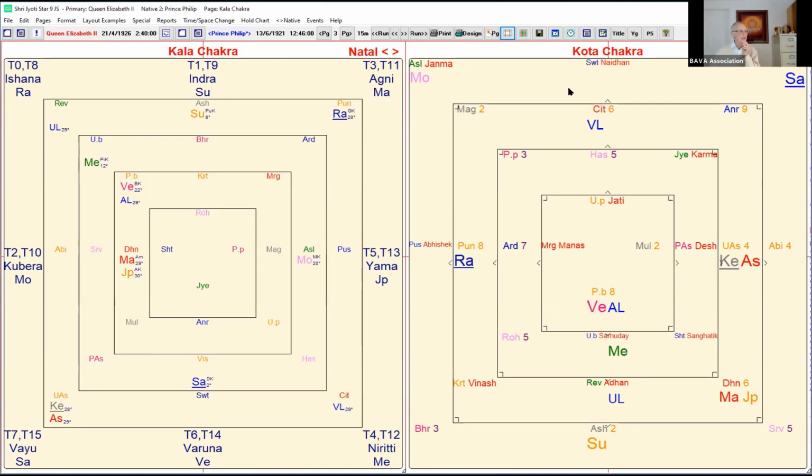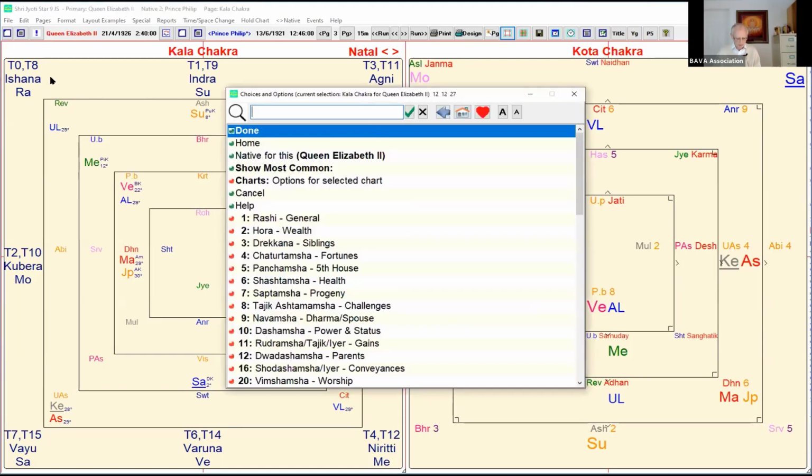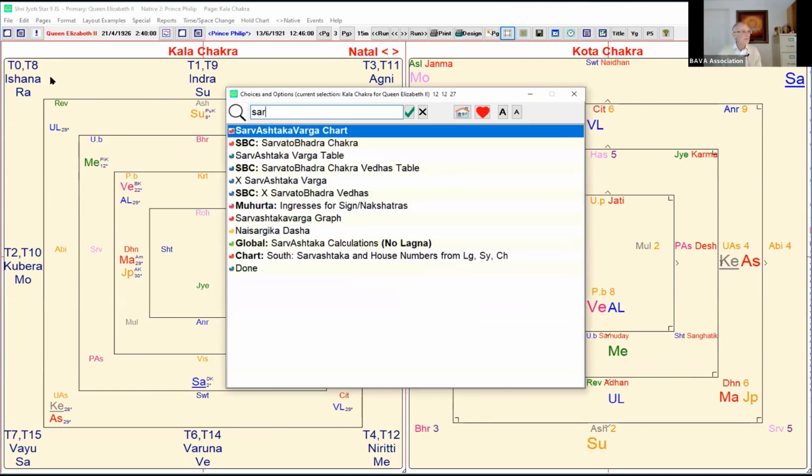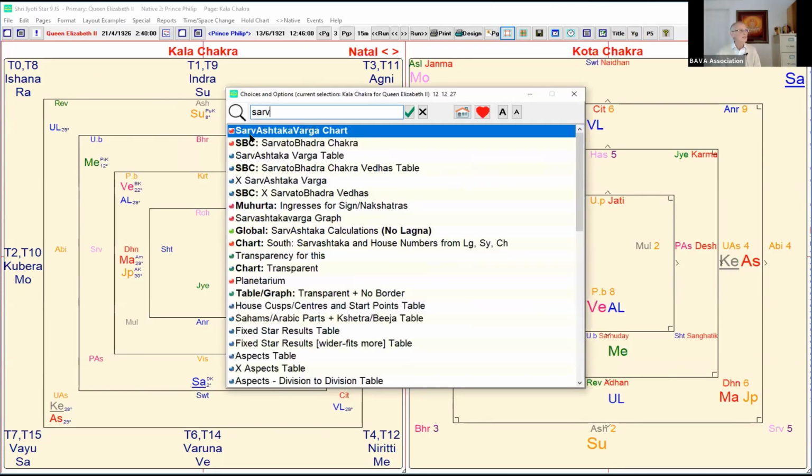Anything else you'd like to see? Oh, should we show the SarvatoBhadra Chakra? Just SBC is enough, really.